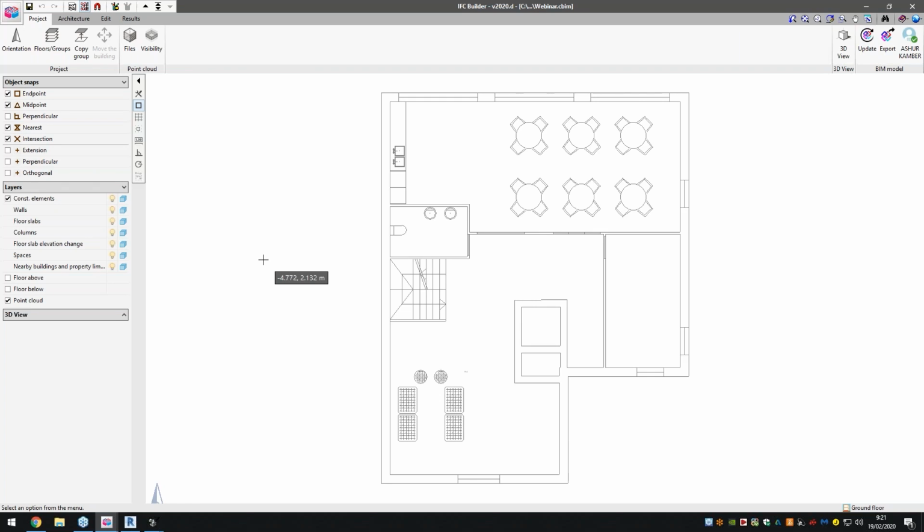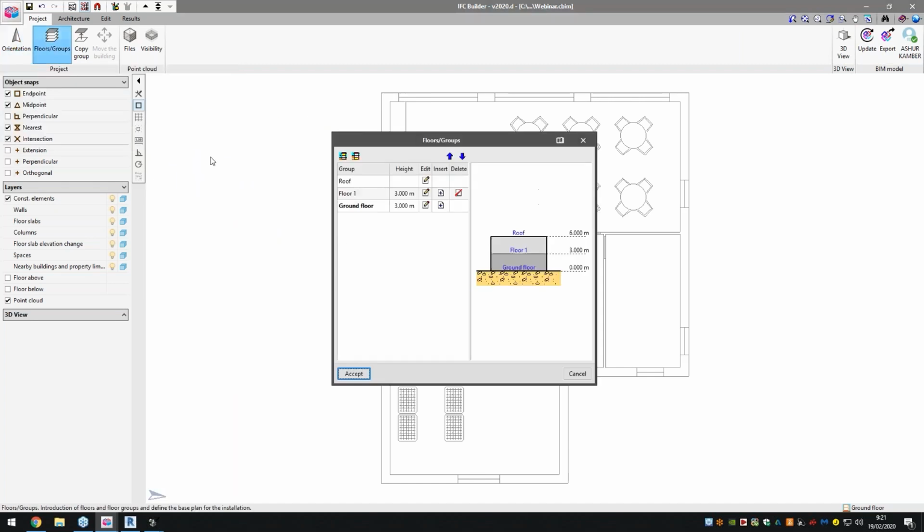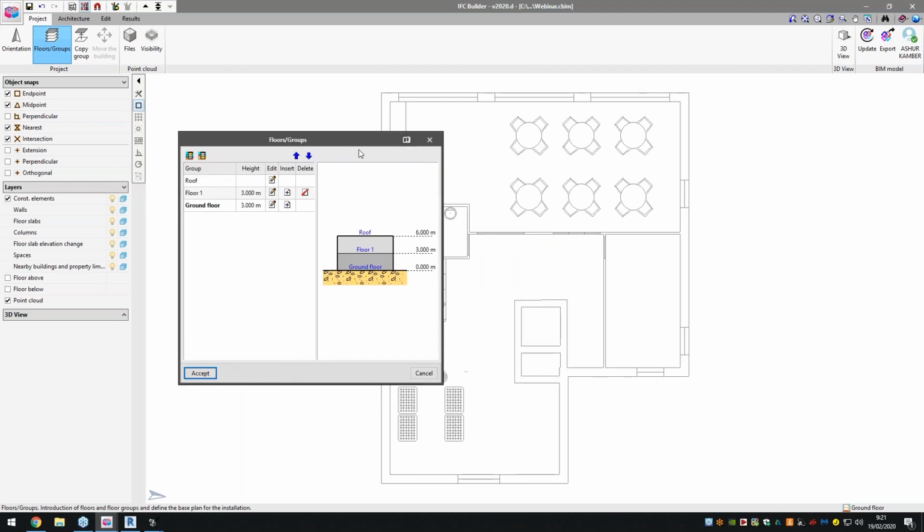Very simple, sort of easy to use, and easy to learn is what I'm trying to say. So you can see here we can amend the orientation of our project, whichever way we want. We can again go back to the floors and groups and edit those as well.